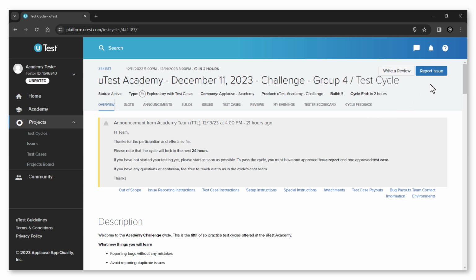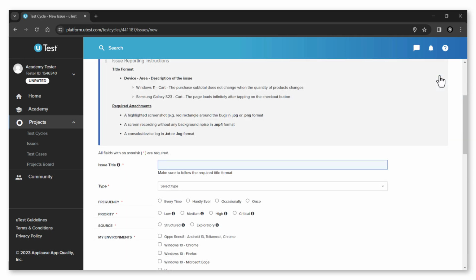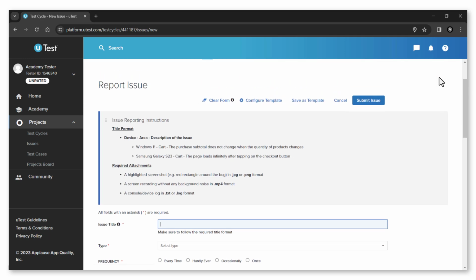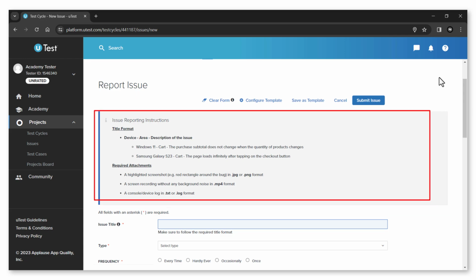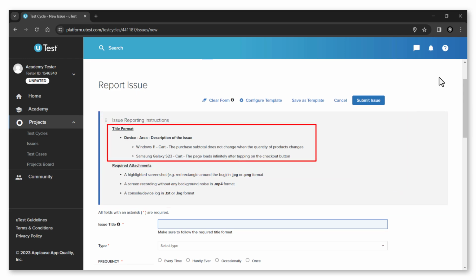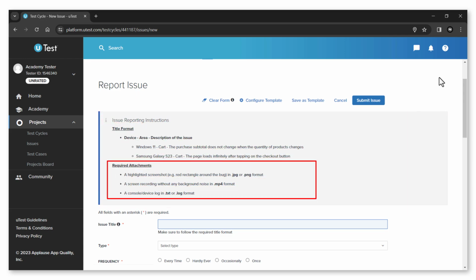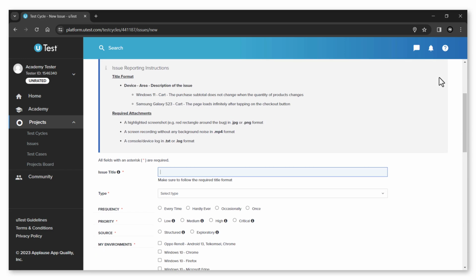First, click on the Report Issue button from the test cycle header to open the Issue Report form. The issue reporting instructions will be visible above the form. Always make sure to follow it. Reviewing the instructions, I understand what the issue title format is and what attachments are required. Let's start filling out the form.